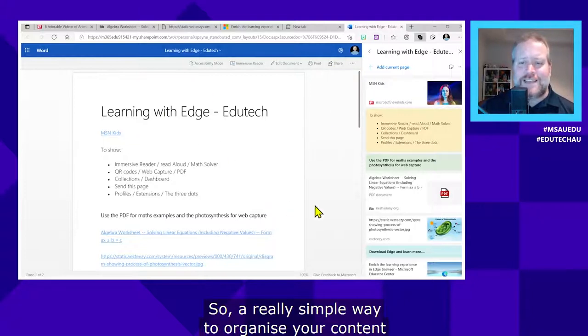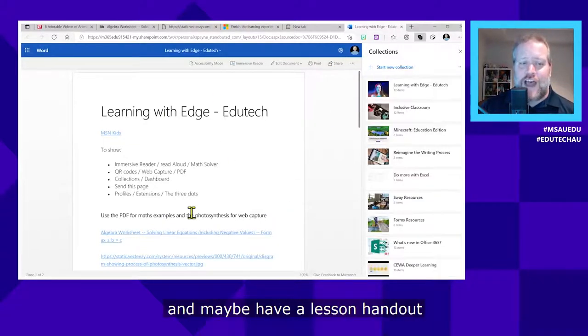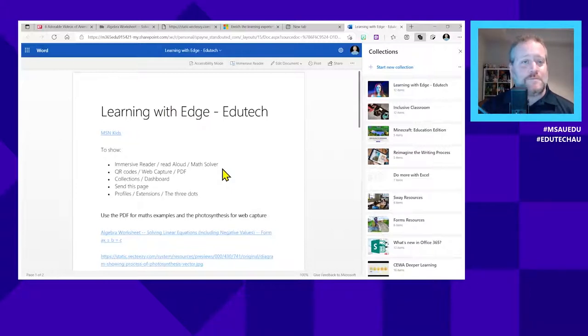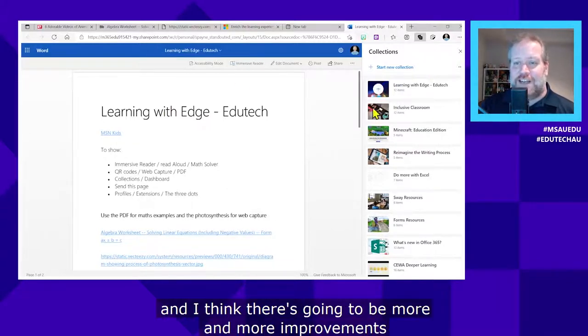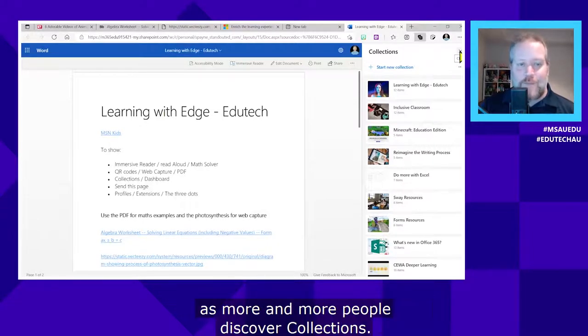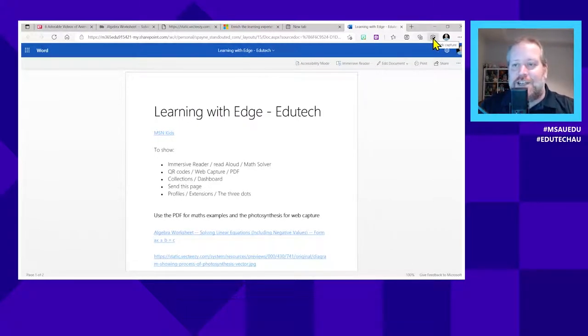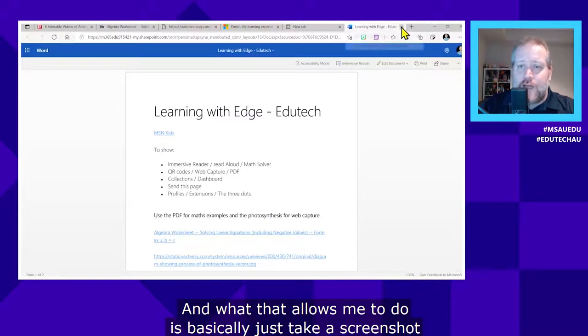So a really simple way to organize your content and maybe have a lesson handout or a handout for staff at the end of a staff meeting. I really like collections and I think there's going to be more and more improvements as more and more people discover collections.